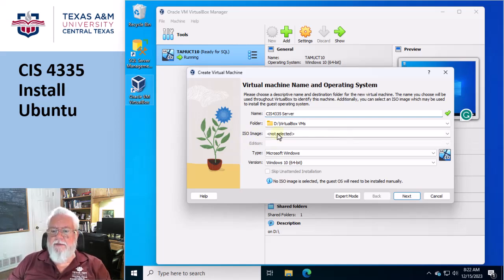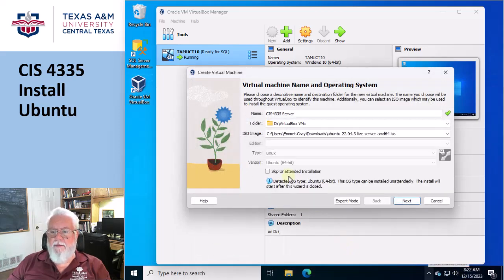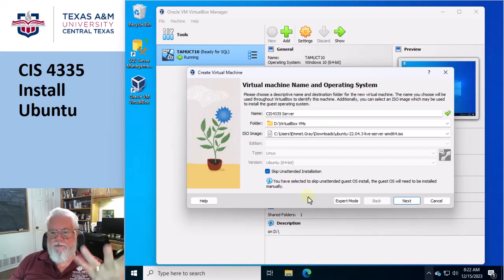And then the ISO image. So I'm just going to select the file I downloaded. Okay. So it's already figured out the edition and type and all that stuff, and I'm going to check this skip unattended install, okay? That means I want to see the prompts. It'll bring it up and then you have to do your thing. So that looks good to me. I'm going to hit next.